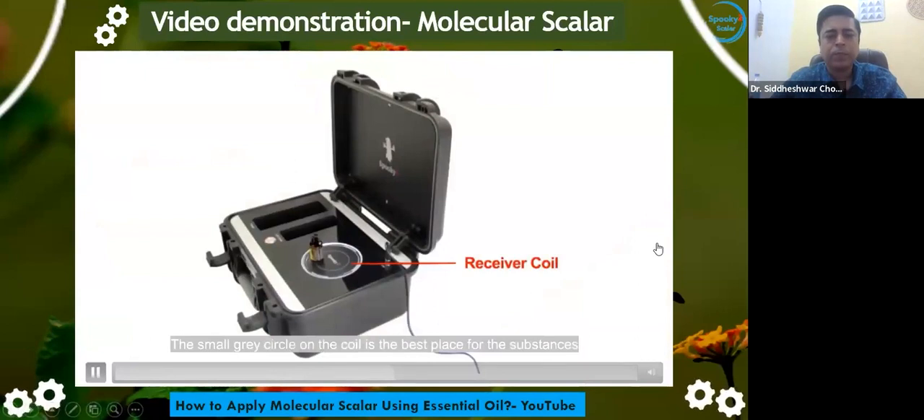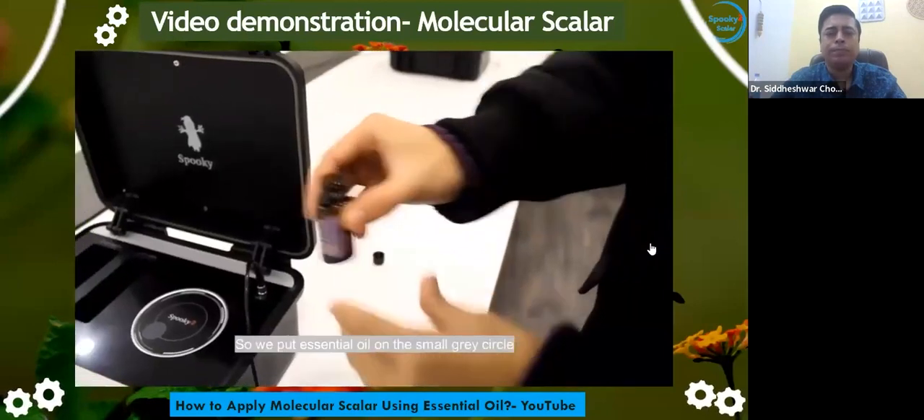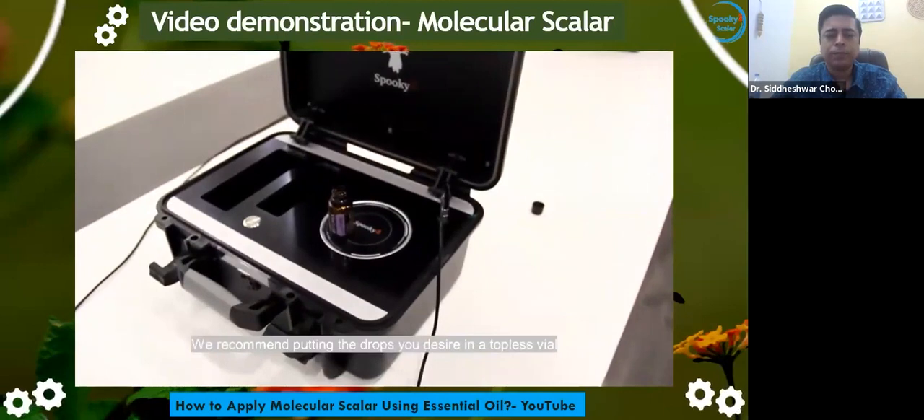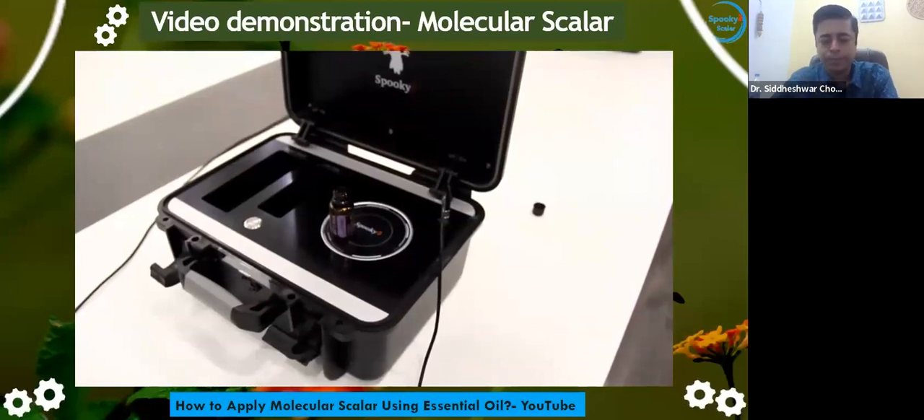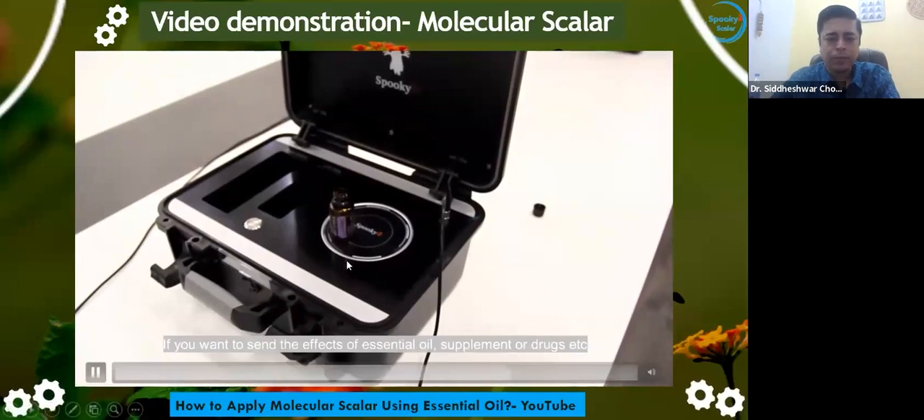The small gray circle on the coil is the best place for the substances. So we put essential oil on the small gray circle. We recommend putting the drops you desire in a topless vial or vial with glass lid or paper lid, but do not waste your expensive bottle of essential oil by leaving the lid on. If you want to send the effects of essential oil, supplement, or drugs, etc., in your body or into something else, place the substance on the receiver coil.